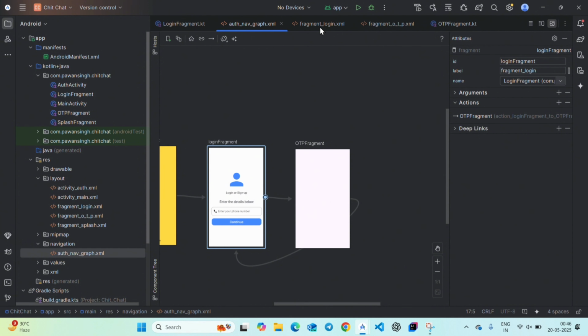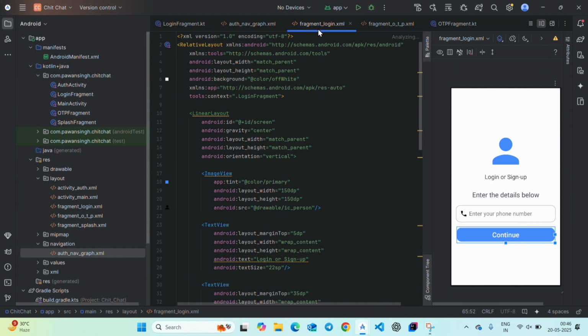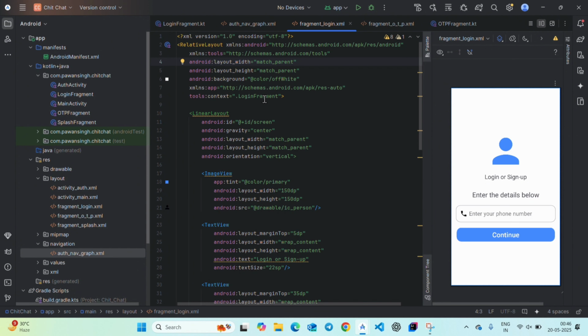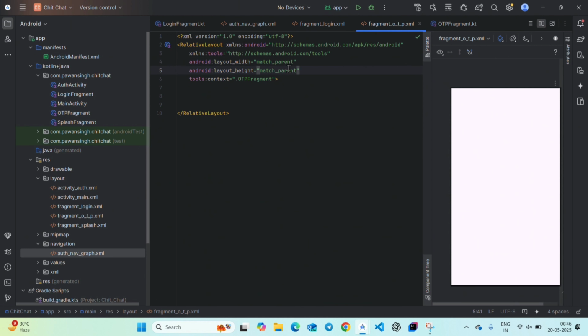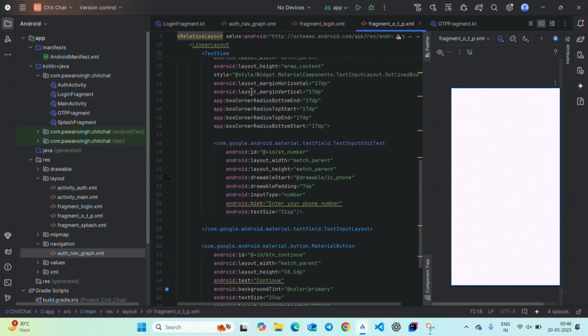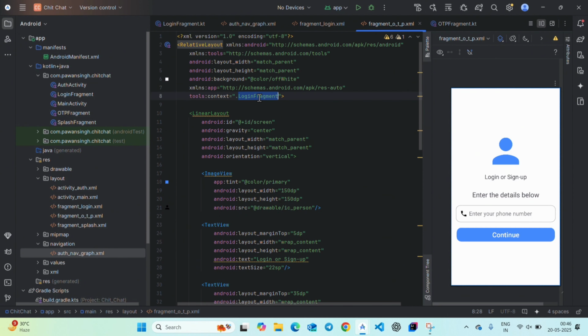So now let's copy this from fragment login because we need the same UI. So we will copy the whole thing. Just press Ctrl and A and then Ctrl plus C to copy it, and make sure in this next screen you change this. So now go to OTP fragment and press Ctrl A and Ctrl V, and now the thing I said, we have to change this from login fragment to OTP fragment, and make sure you use a dot before it. So this is our OTP fragment.